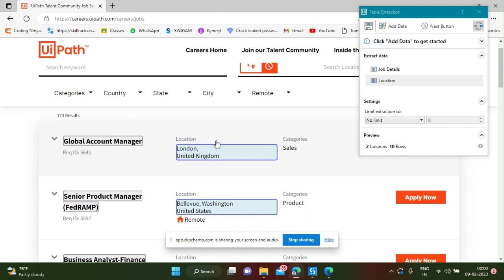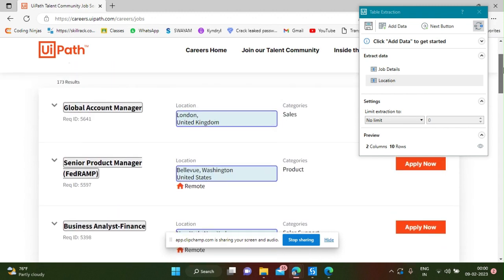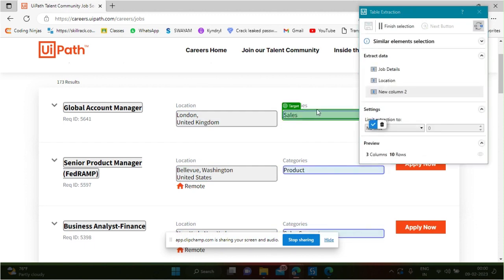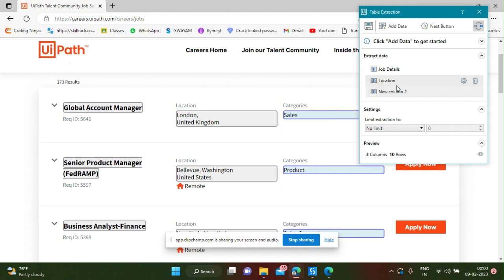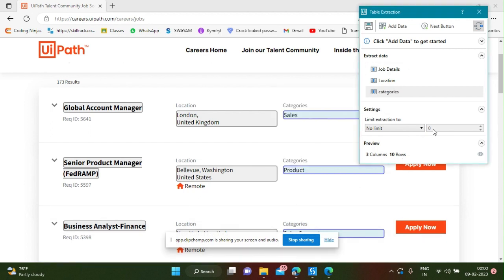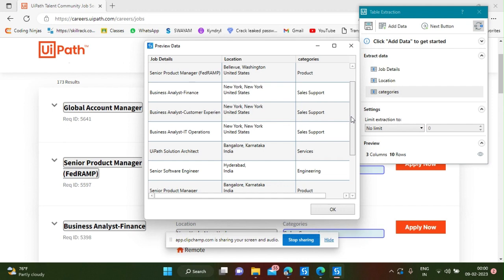So it means that the first job details consist of a column, the second location consists of a column, and now we are going to start with the third column, which is categories. So name it as categories. So that is how we have completed the table. So we can preview it.